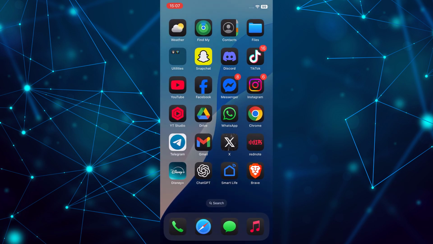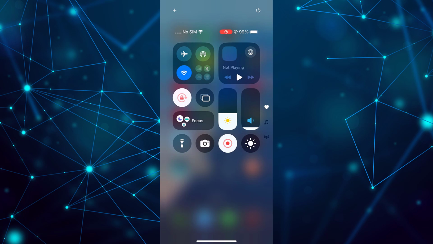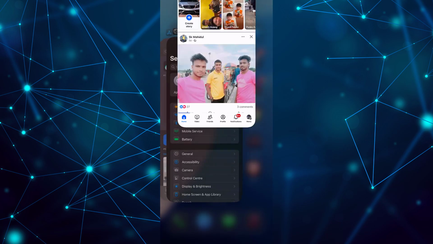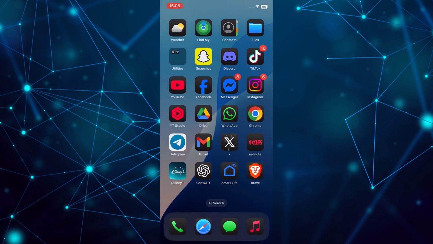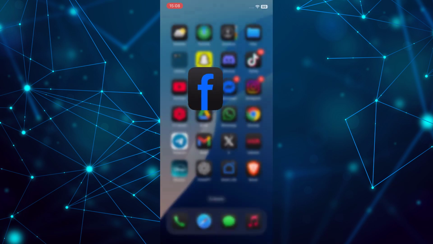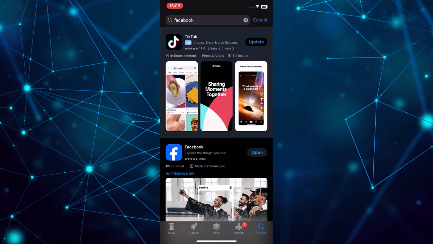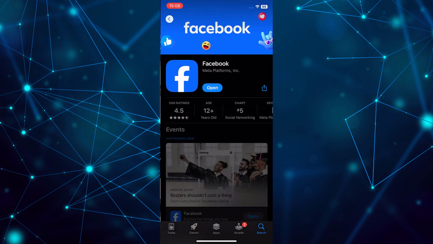Step 1. Check the basics. Check your internet connection. Make sure you're connected to a stable Wi-Fi or mobile data network. Restart the app. Sometimes, simply closing and reopening the app can resolve the issue. Update the app. Head to your App Store and check if there's a newer version of Facebook available.